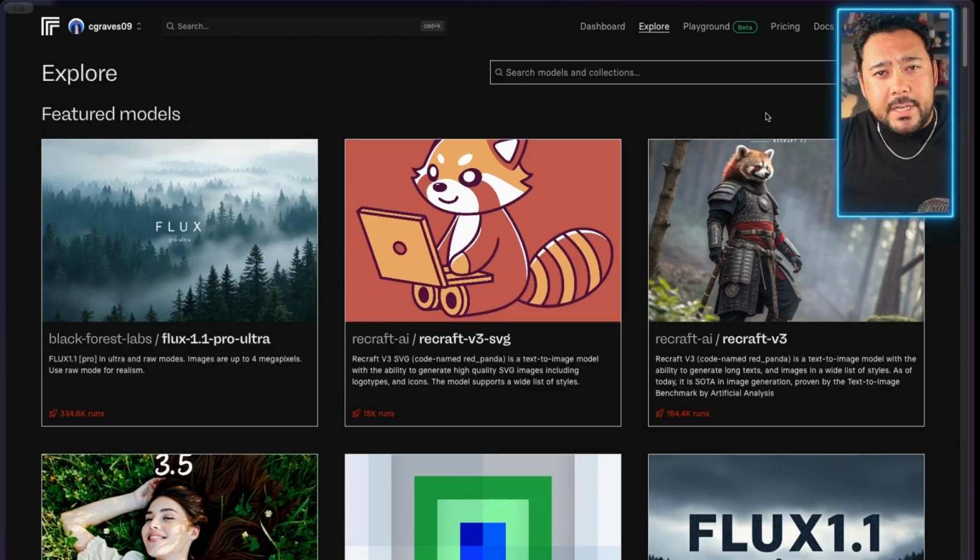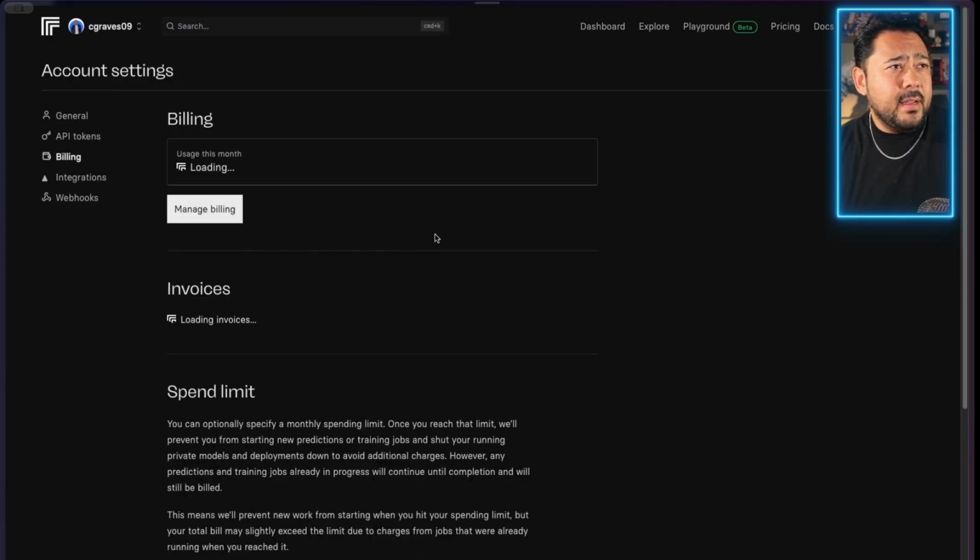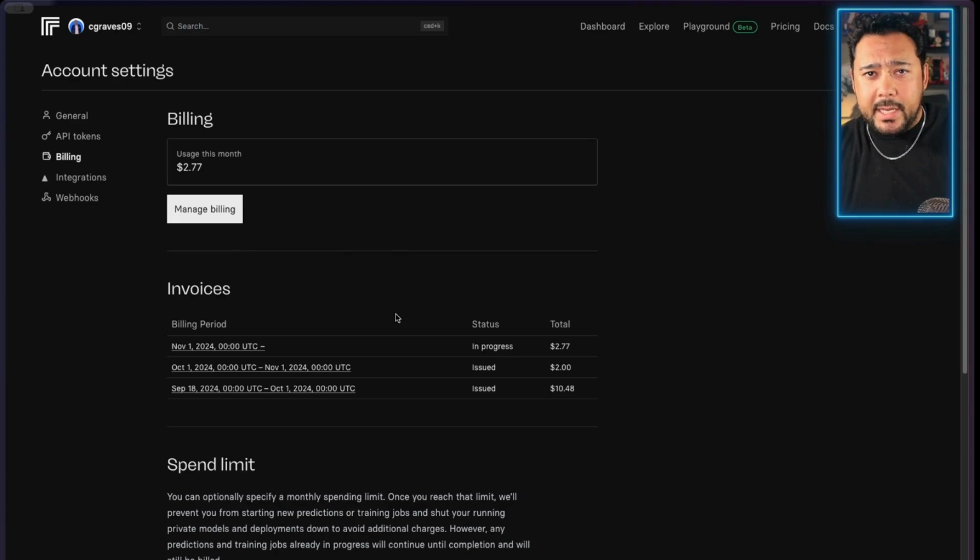Now, the first thing you need to do is either log in or create a new account. Once you have that done, let's head over to account settings, billing, and you're going to click on manage billing here. Now, this is where you're going to drop in that alimony check, EBT card. Now, don't worry, this model is only going to cost about $2 to $4 to train. Awesome. Now that you have your life signed away, let's go ahead and head over to Explore.